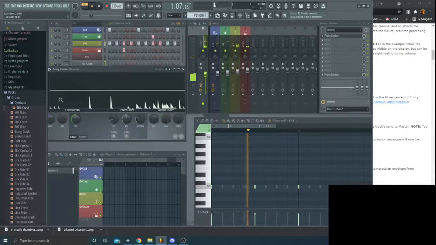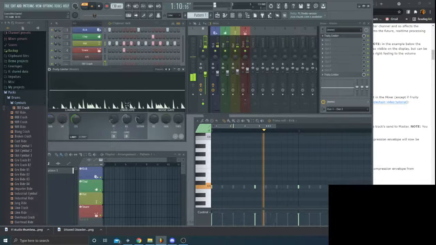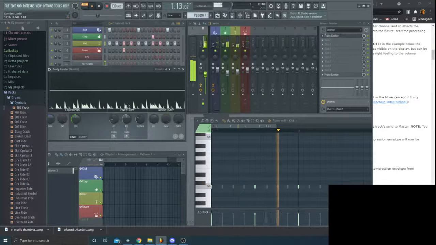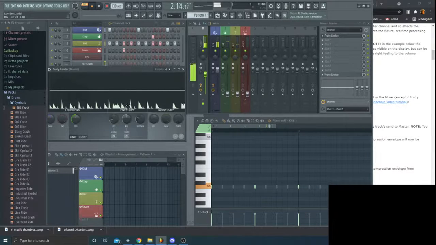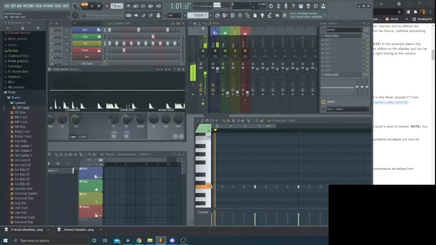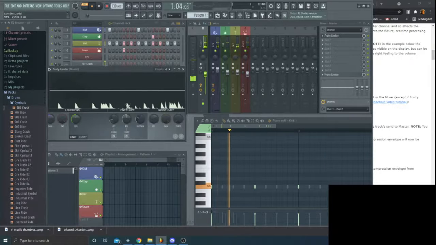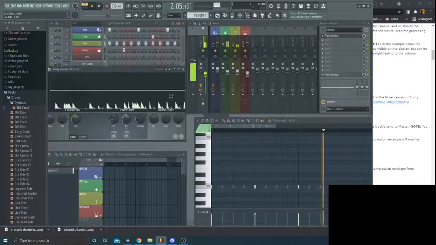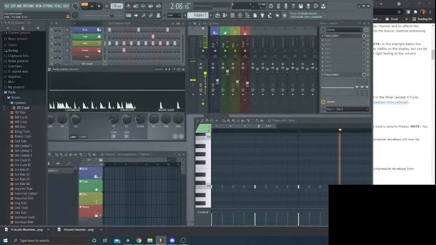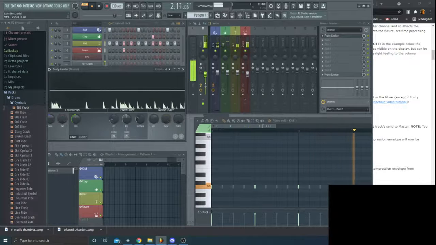So basically, all the small lower ones are the hi-hats. All the really tall ones are the snares. The medium ones are the kick. And where's the clap? So the kick and the clap are kind of on the same length.